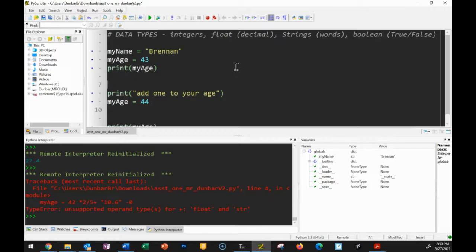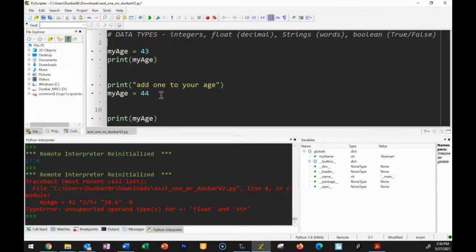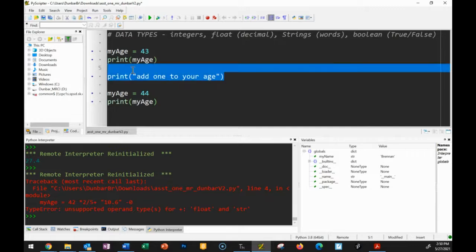So from this point forward, let's say print my age. When it hits this first print statement, I'll get rid of the name because it doesn't need to be there anymore. It says, okay, you are creating a variable called my age. It's equal to 43, which is an integer. You would like me to print that. I will print 43. And then I've just got a line that says add 1 to your age. This doesn't actually do anything.